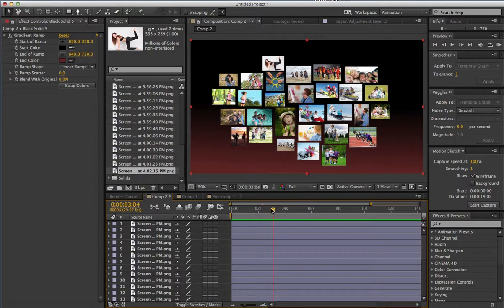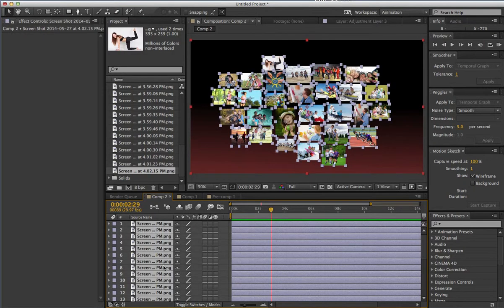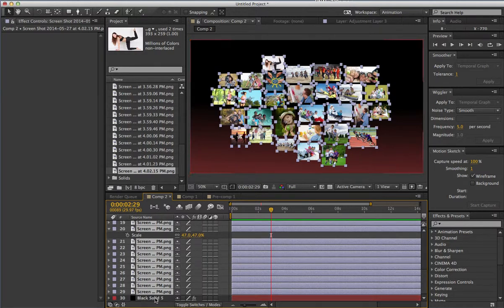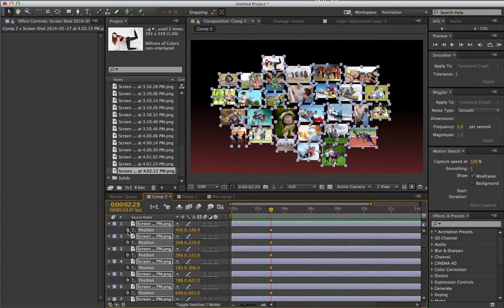So we're going to move this down to 3 seconds. Now I'm going to select all. We don't need the background here. And hit P for position and hit a keyframe marker. That puts a keyframe marker for every image at 3 seconds in. This is where these pictures are going to sit 3 seconds into their existence, so to speak.